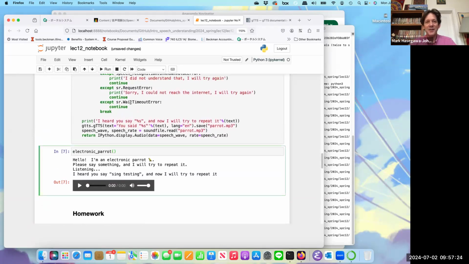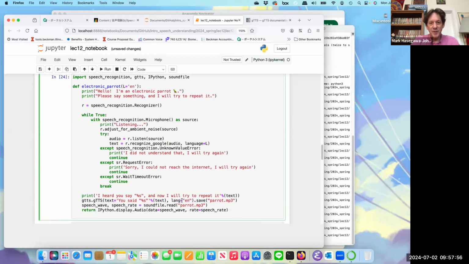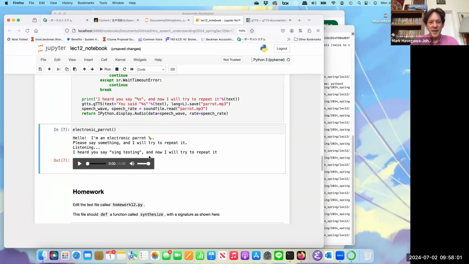So now let me even add a parameter. Let me add the language L, and then let me have it recognize in the language L. So let's say L by default will be English, I guess, but it can be anything we specify it to be. And then it will synthesize in the same language. All right, let's try defining it so it has that one parameter of the language in which we want it to recognize and synthesize.